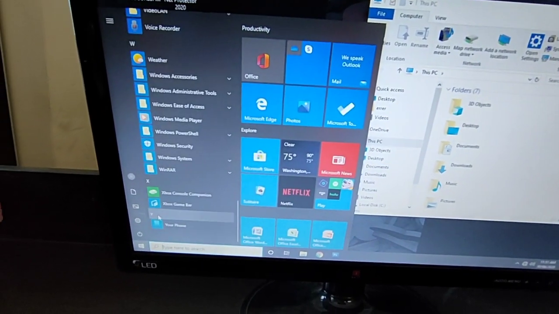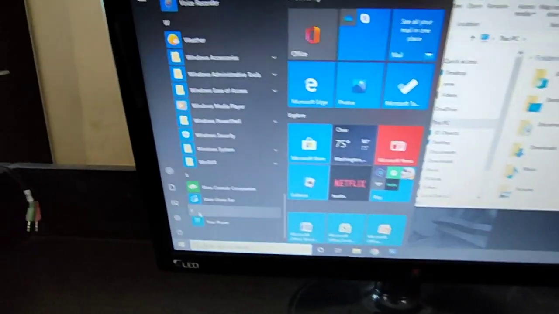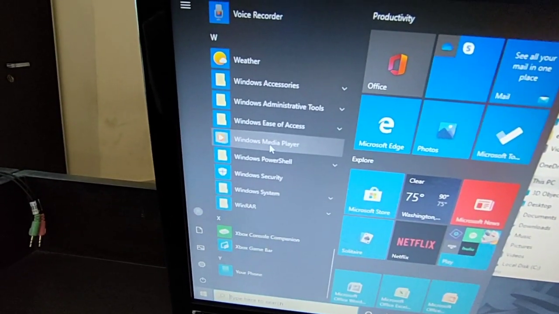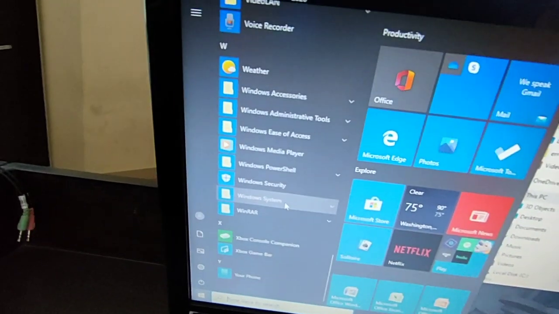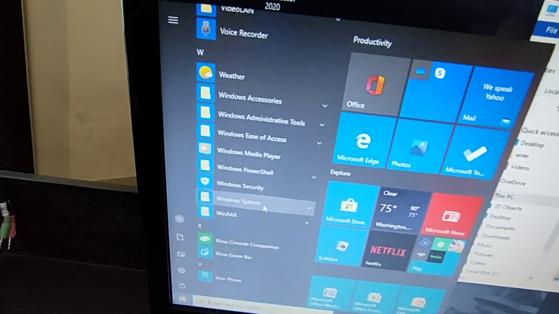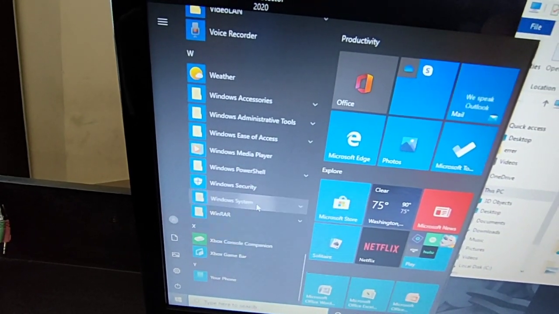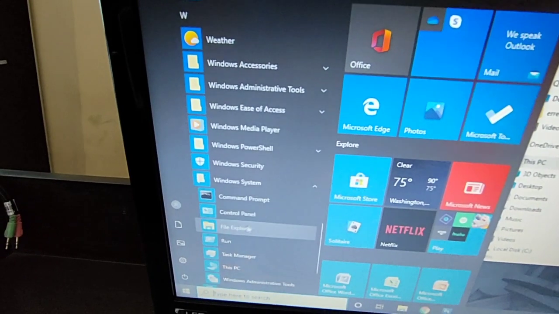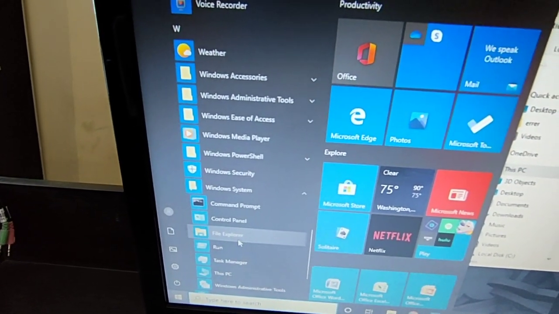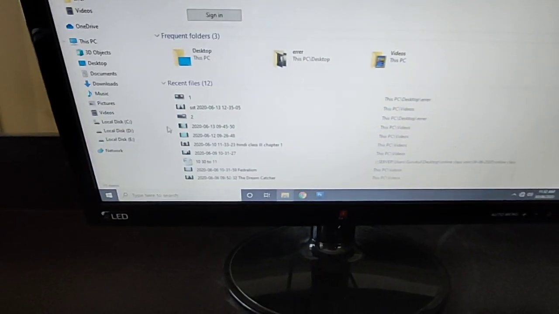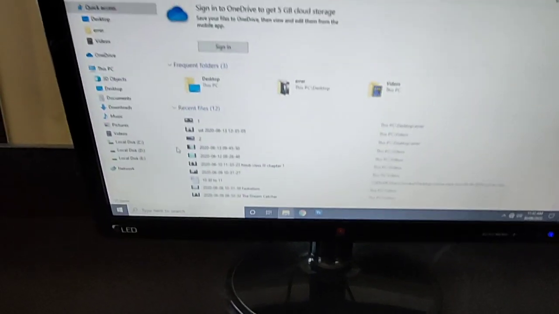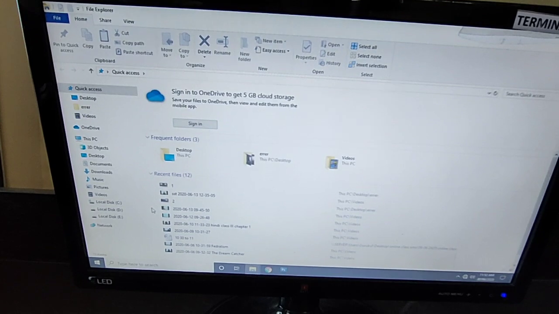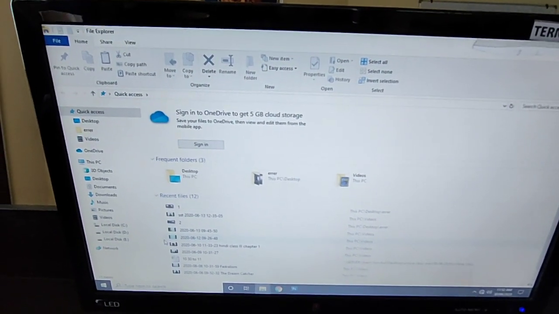And step number 3, click on Windows System folder. This is your Windows System folder. When you left click it, yes, you can see the File Explorer here. Go and double click it. Click on the File Explorer option to open the File Explorer window. So if you follow these steps, you can open the File Explorer.